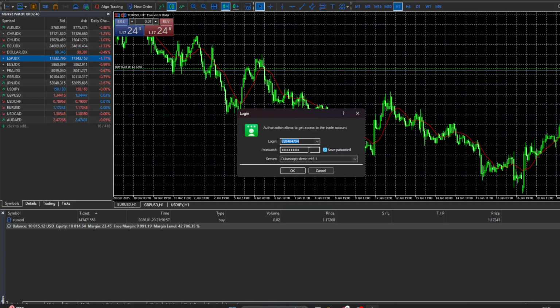Once you have those three details ready, open your MT5 platform. At the top left corner of the screen, you'll see the File menu. Click on File. This is where all of your account-related actions start. From the drop-down list, look for the option that says Log into Trade Account and click on that. This is the key command that tells MT5 you want to connect to a broker's server using an existing account.